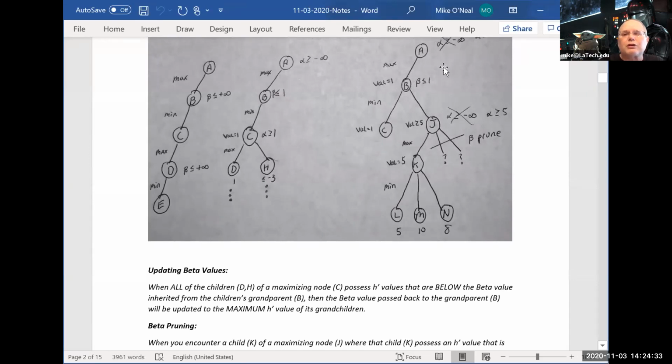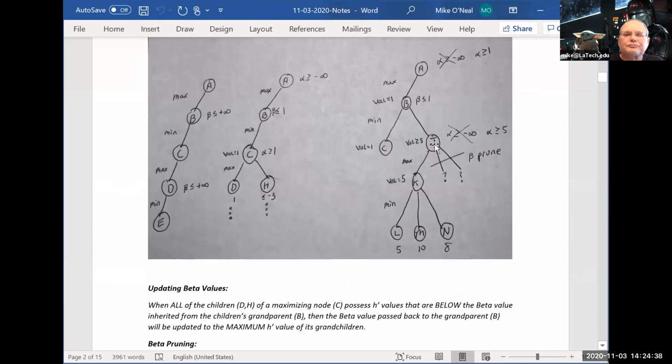At this point, we would return to A, and the alpha value is still greater than or equal to 1 because that's the value that you're going to get from B. You don't get the 5 here because there's no way you could get to the 5, because your opponent is in control at this level and is never going to select that 5. So the alpha is still greater than or equal to 1.